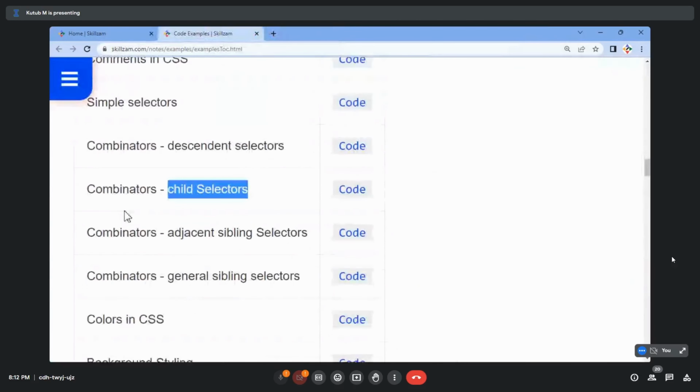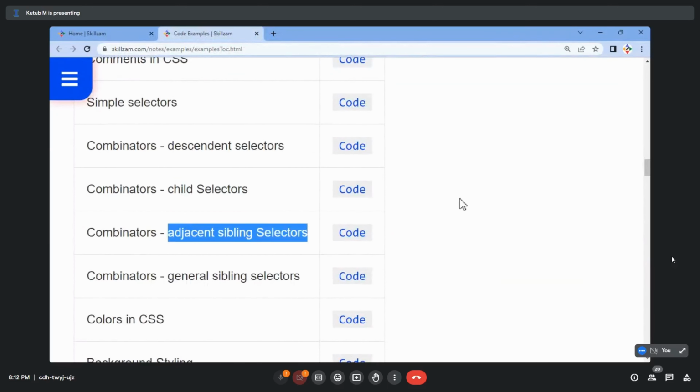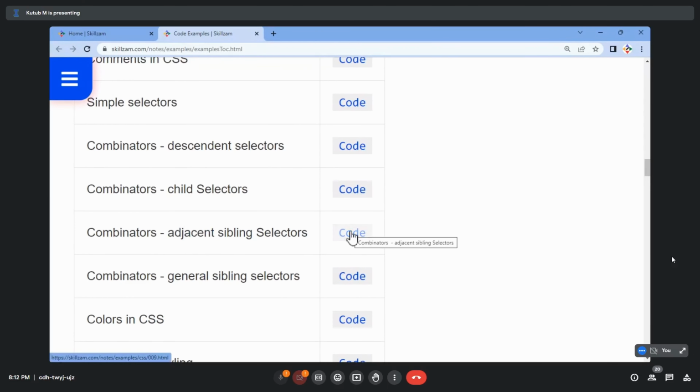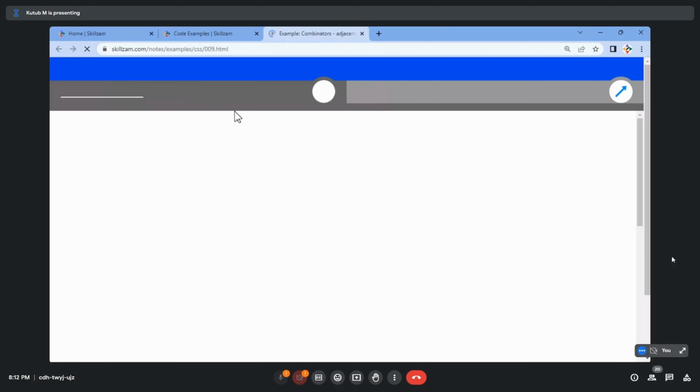And the next in line with the combinator selector is the adjacent sibling selector. So first let's understand what it means. First thing is sibling. Siblings are like your brothers and sisters. It might be a sister, it might be a brother, who are born to the same parent. They are called siblings. And adjacent is nearby. So now let's go ahead and try to see what it is.